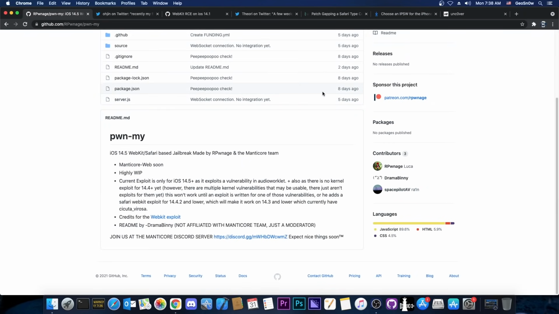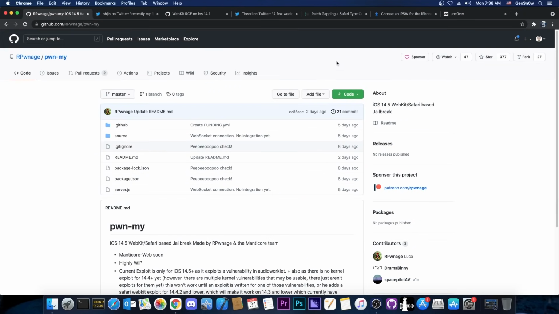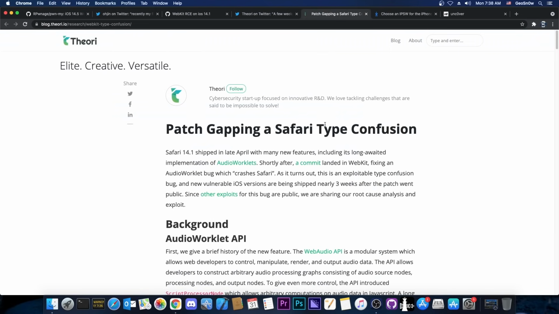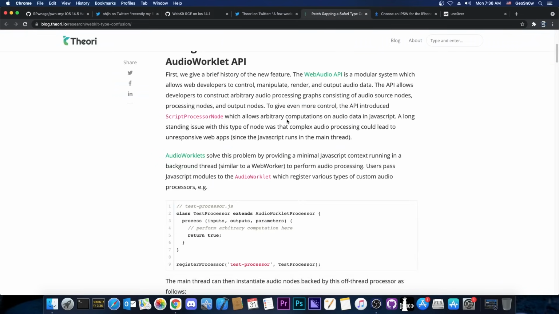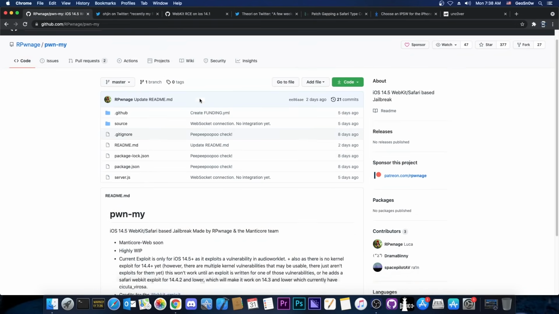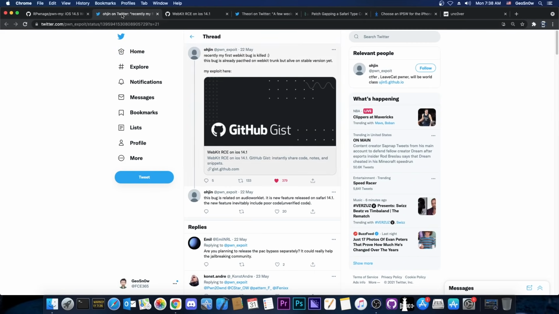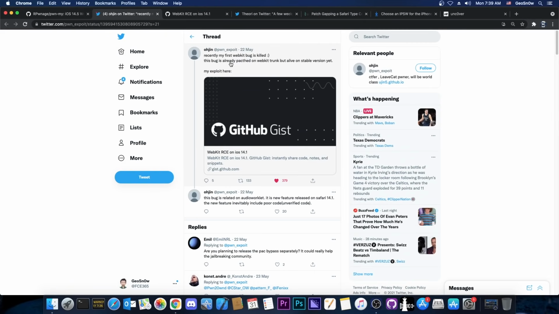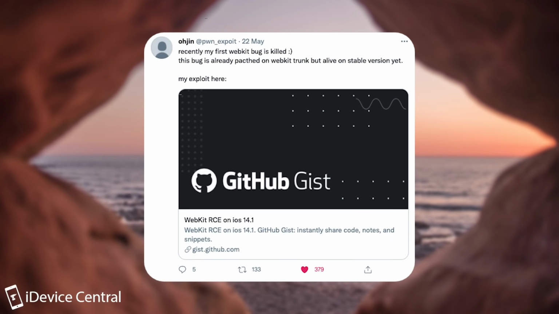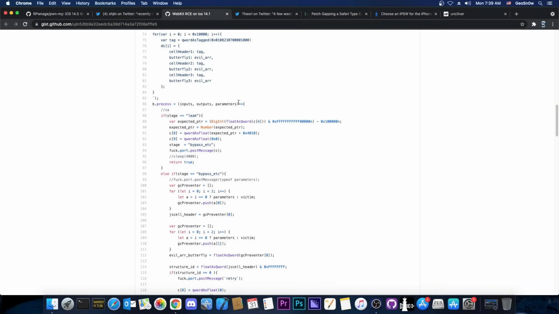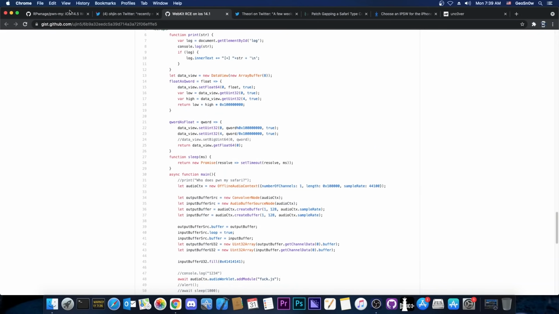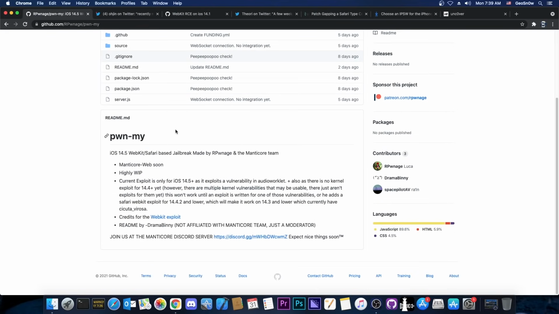Well, as it turns out, a brand new exploit has been released, which is also a WebKit exploit, this one in here. Now this one is not the same one that was used by R. Ponage in their tool here. They use this one by this developer who said, quote, "Recently my first WebKit bug is killed. This bug is already patched on WebKit trunk but alive on the stable version yet. My exploit is here." And this is basically the code that is being used by R. Ponage in their jailbreak that works from Safari.